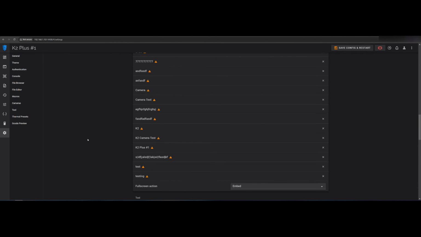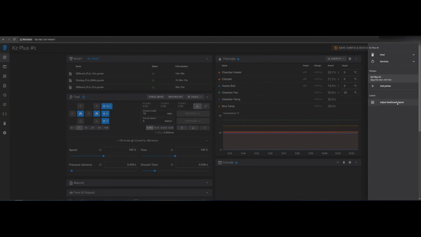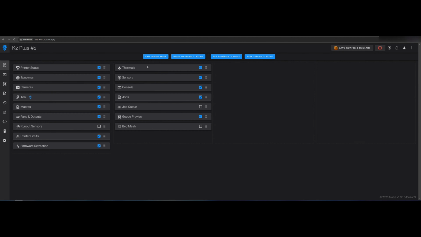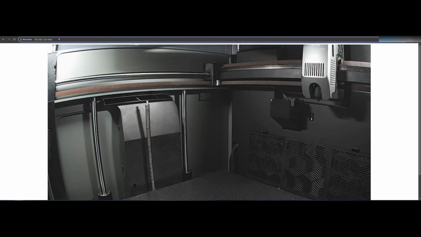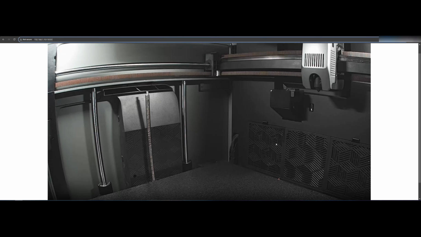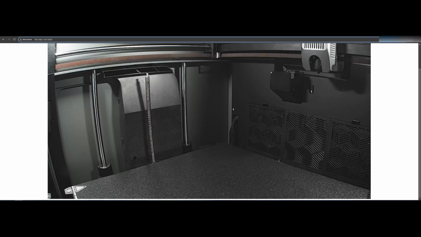So in my testing of trying to get the camera to add to the main dashboard here, you can see if I go over here, adjust dashboard layout, camera is active, but it's not showing up. So it's something to do with Moonraker, and I did find that if you go to your printer IP address, instead of port 4408 for the Fluid interface, if you go to port 8000, it'll show the full screen camera, and that's what I have been using to monitor my prints through my cell phone when I'm at home.